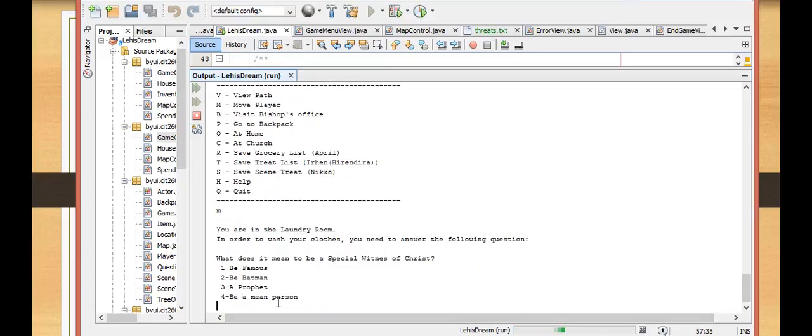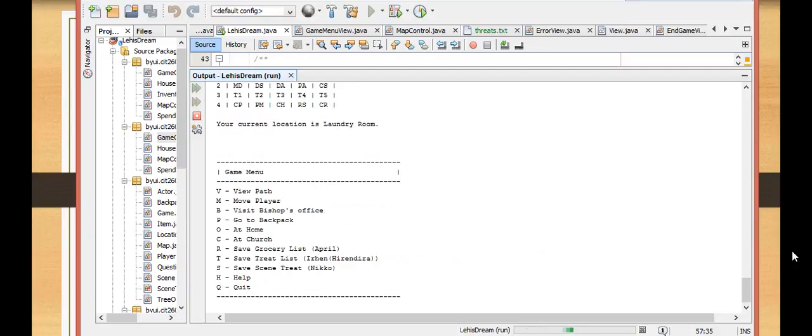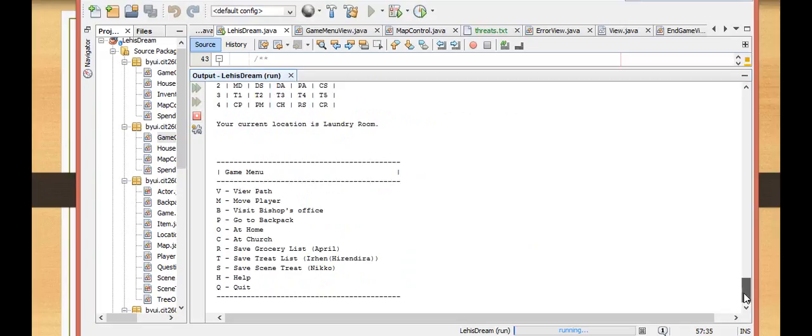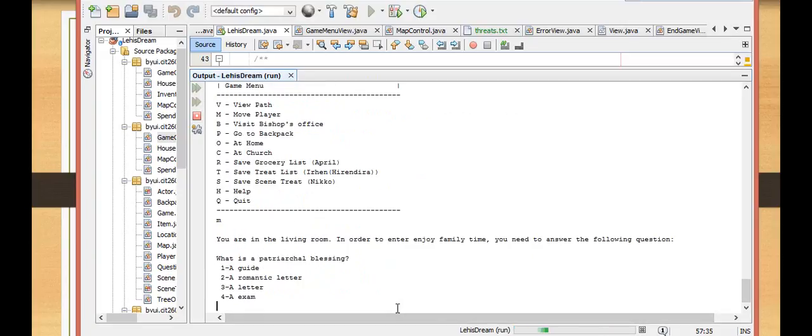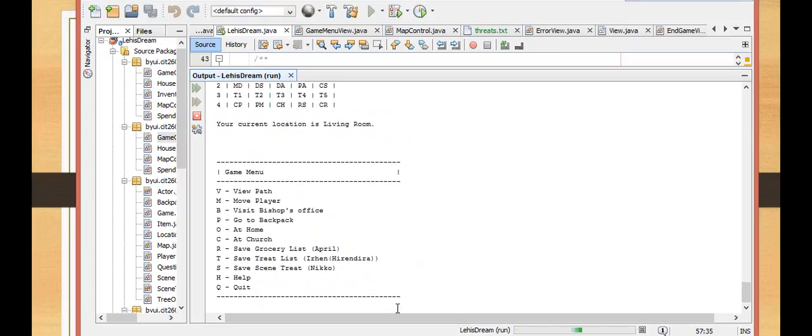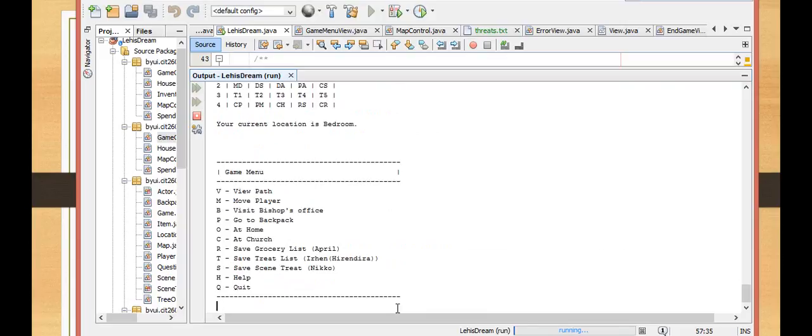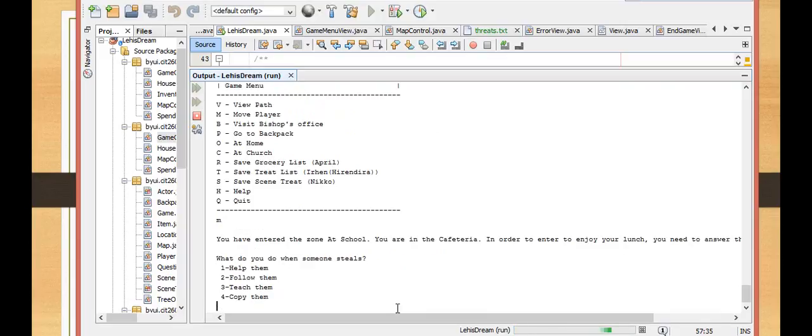Then you move the player again, and it asks another question: what is meant to be special with a surprise? If we get that one incorrect, it will show you here: you are incorrect, you lose 8% energy. So every time you answer correctly, you increase your energy; when you answer incorrectly, you lose your energy. And then we continue playing. They ask a lot of questions to make it continue, so you can answer correctly or incorrectly, it depends.